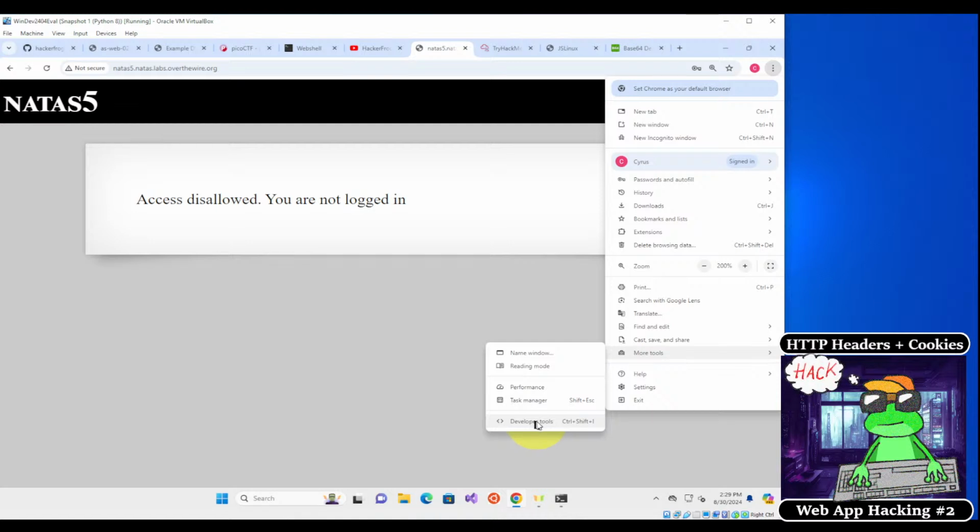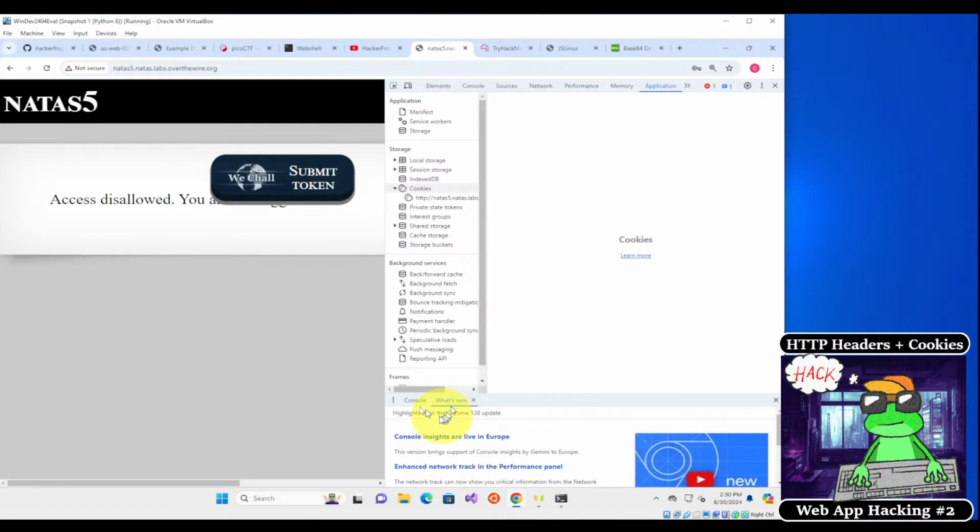There's a keyboard shortcut, Control-Shift-I. There are different keyboard shortcuts depending on which browser you're using. If you're not able to access the developer tools inside of your browser, please let us know what browser you're using, and we'll try to look up which keyboard shortcut you could use to access them, okay?